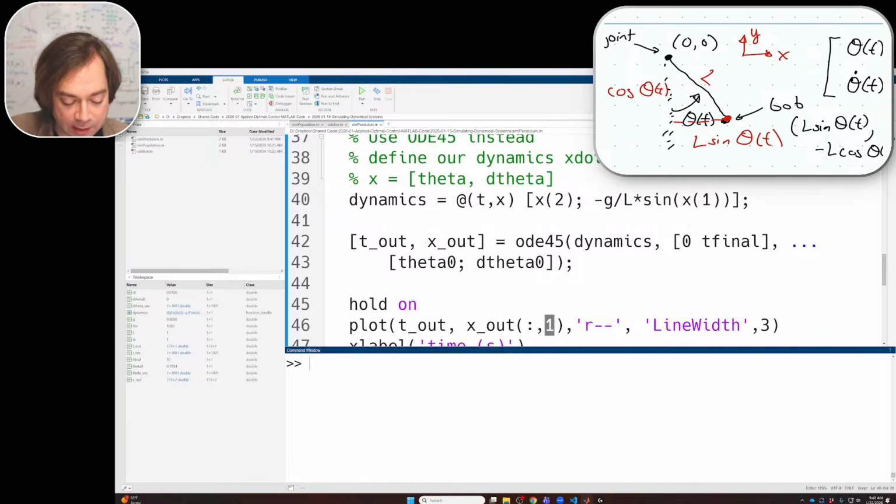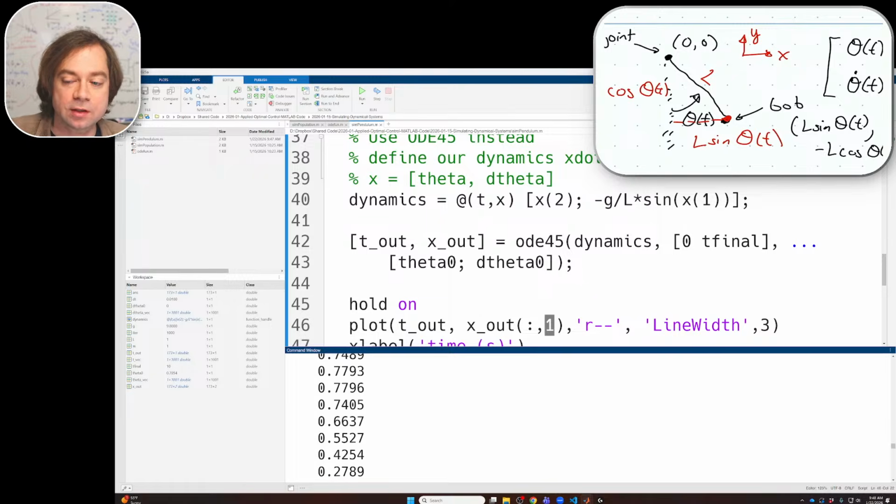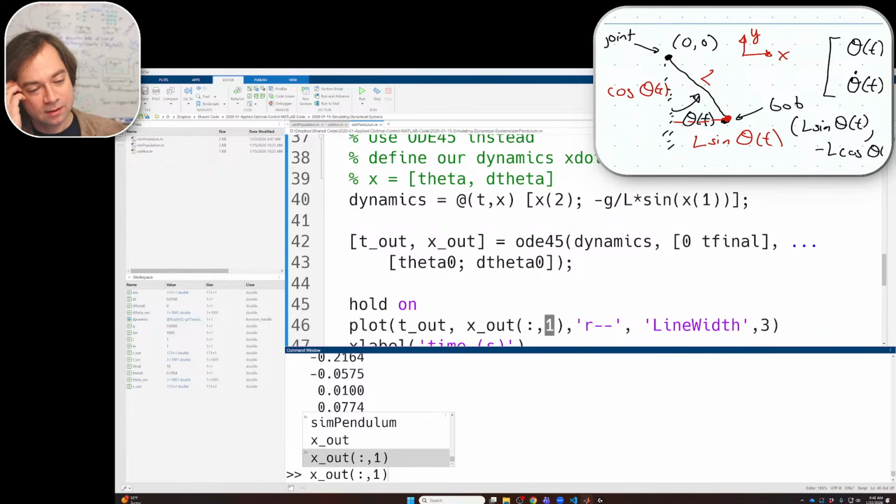So if I were to go into the command window, I'd say x_out, every single row and the first column. Sorry, I'll go back and show you. Let me write that out again. If you hit enter, you'll see that's the entire first column. Those are all of our angles.